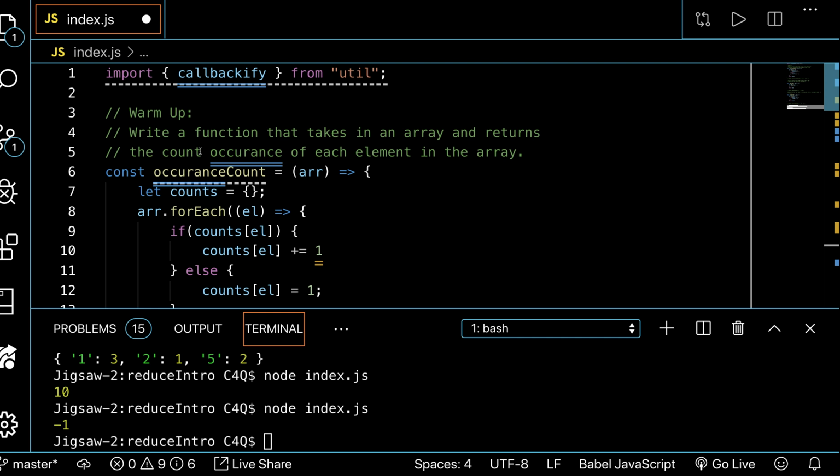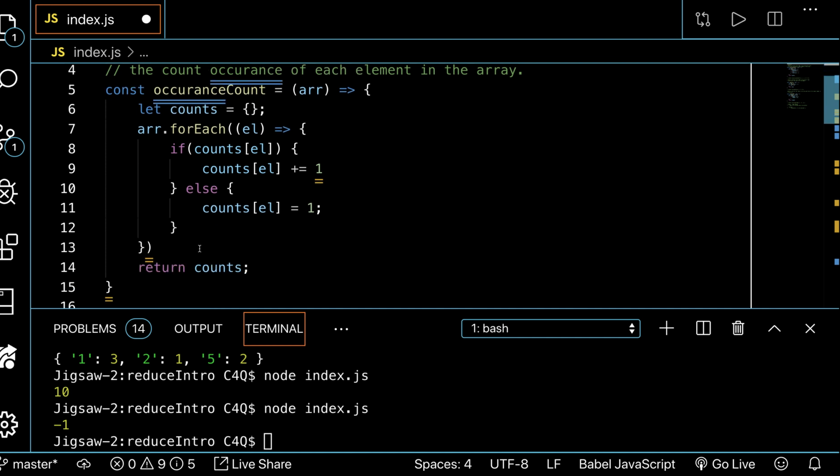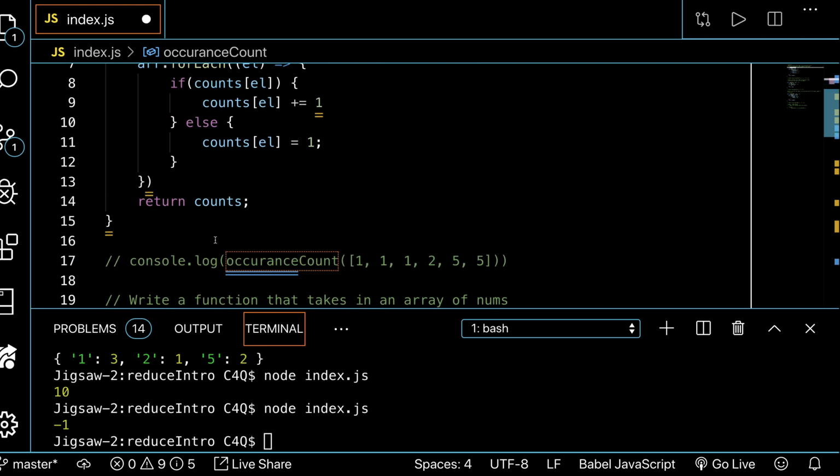So let's rewrite this. Oh, look at that. Callbackify somehow got up there. Interesting. I don't know what's going on with that. Okay, so let's create a new function called occurrenceCount.